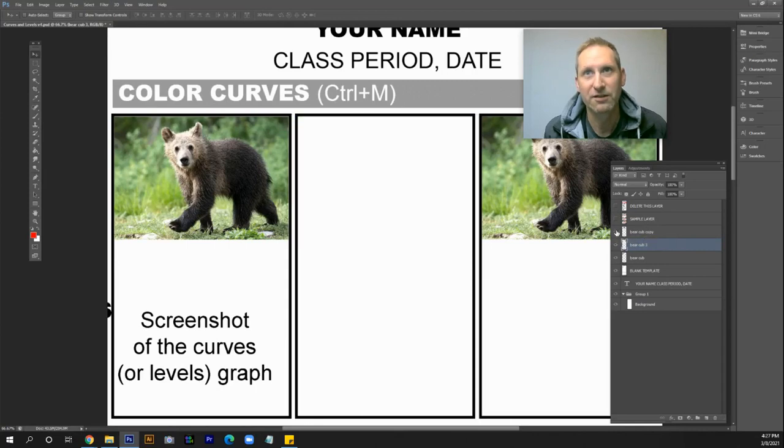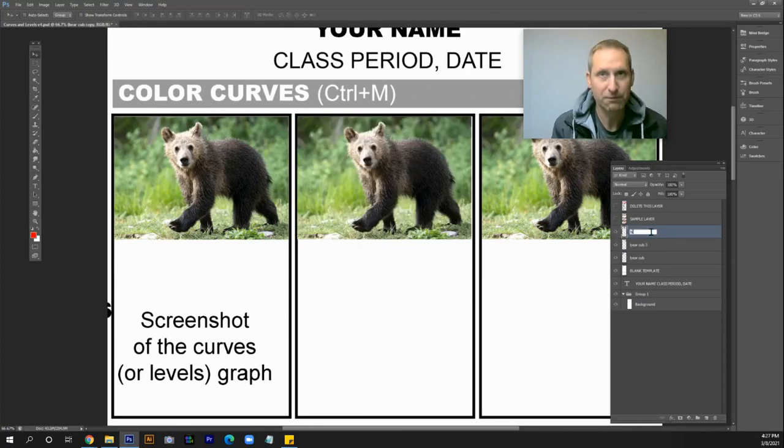So let's see where this one is. That's Bear Cub number 2. And then this one's going to be the original. So we'll put in original. Okay, so the next thing that I'll do is I'll go to Bear Cub number 2.